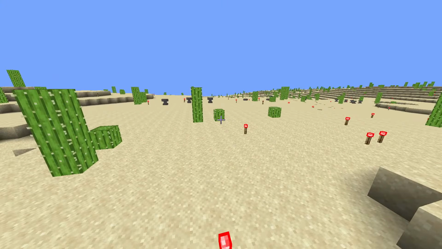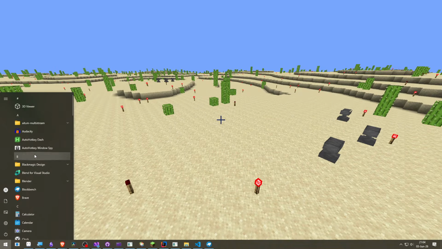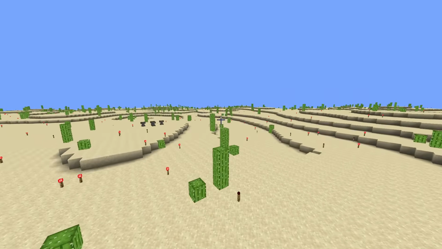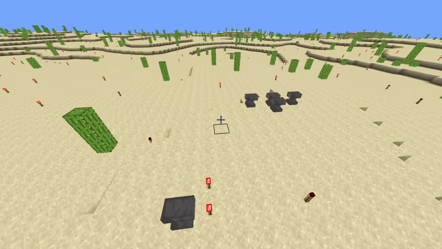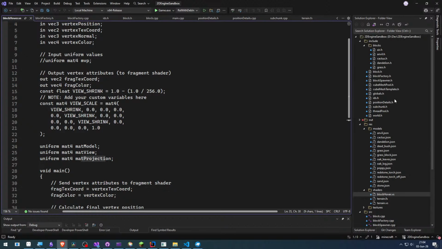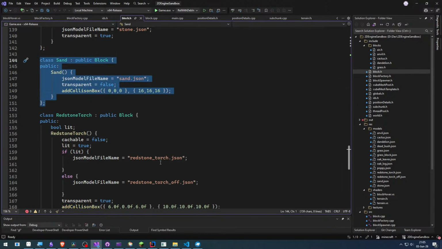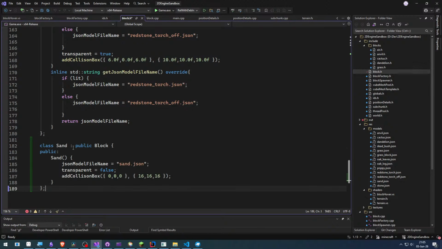This is the clone we're working on. This is the C++ one. So let's implement the redstone dust to add any kind of block. This is the process we need to do. Let's just copy the sand, for example, and we'll name it redstone dust.